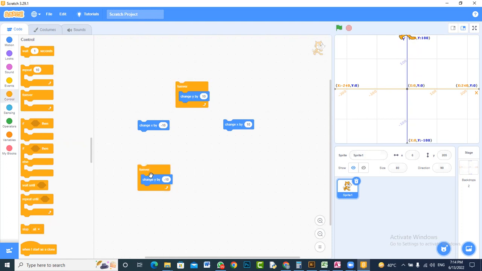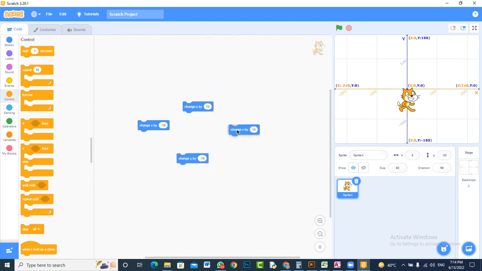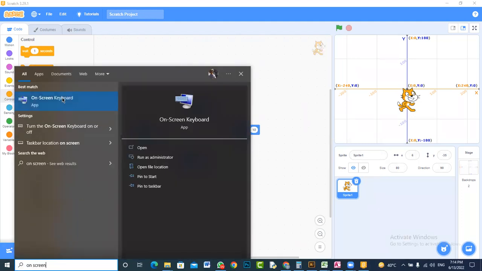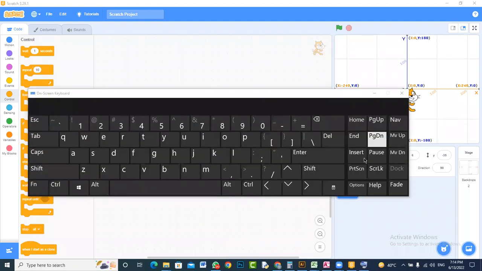Okay, so let's say कि हम इसको थोड़ा सा नीचे ले आते. That's it. So now we can initiate all these movements with key presses also. Like if we press a button, our character should move. You know that we have 4 arrow keys on our keyboard, right?